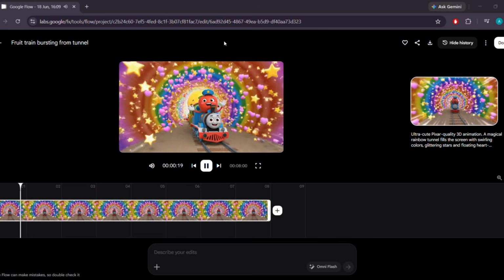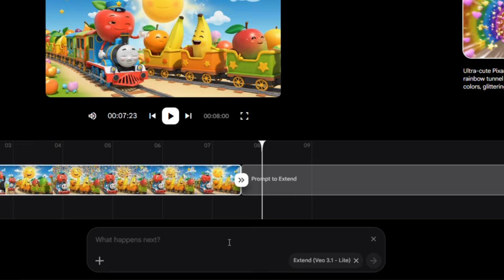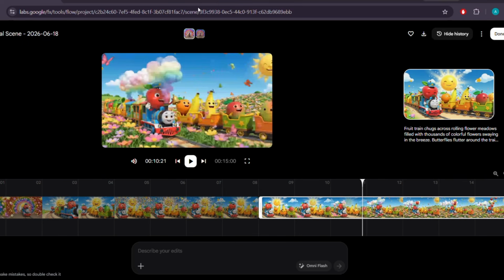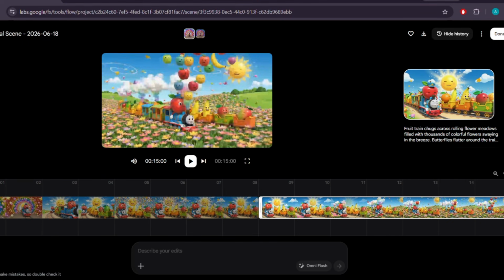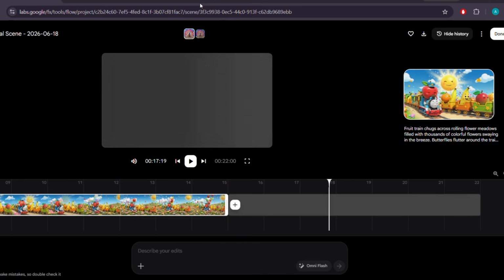Click Video. Once that's done, you'll see an Extend option. Use it, paste in Scene 2, and Flow keeps everything looking consistent. Same characters, same style, no weird jumps between scenes. Keep going like this, scene by scene, until your whole video is built.